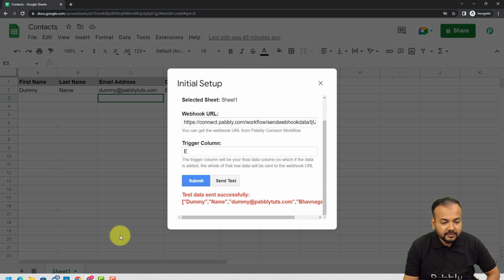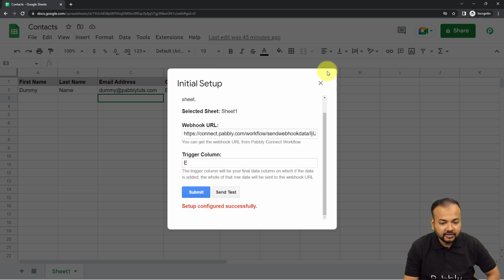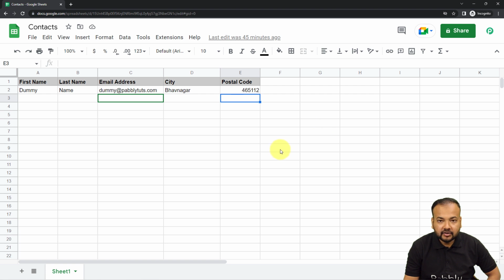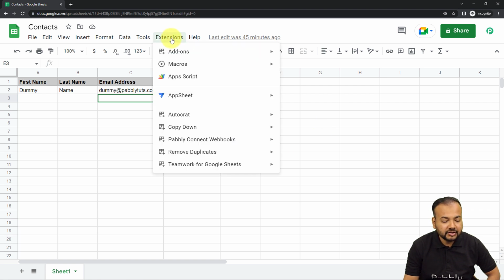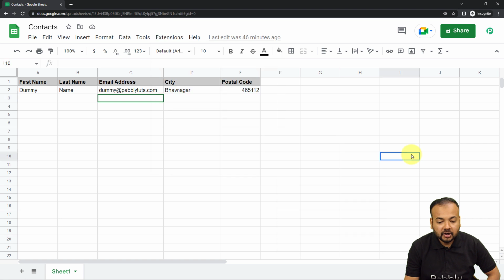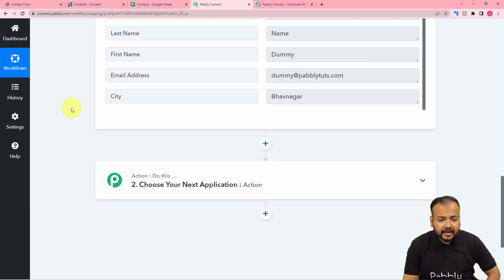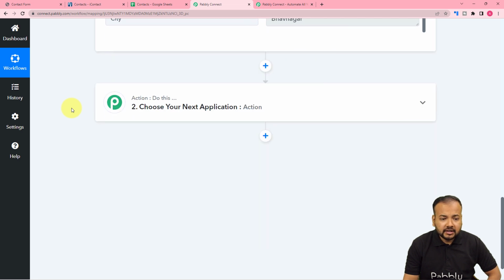Now go back to the spreadsheet, and from here click on submit. Okay, then close this window, and after that you have to do one thing more. Go to extensions one more time, and from this Pabbly Connect webhooks option, click on this send on event button as well. So when you choose send on event option, what will happen is whenever you add any new row here, the data is going to be sent to the workflow and it will trigger.